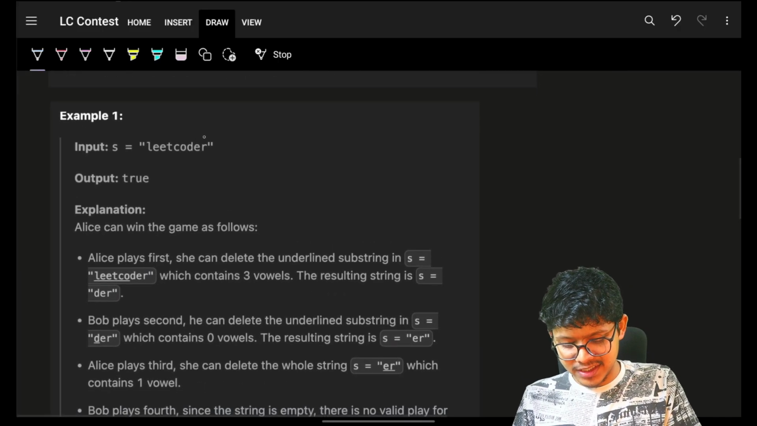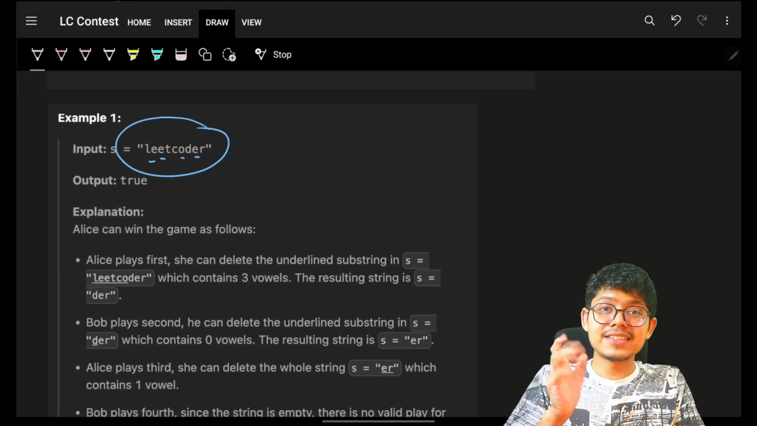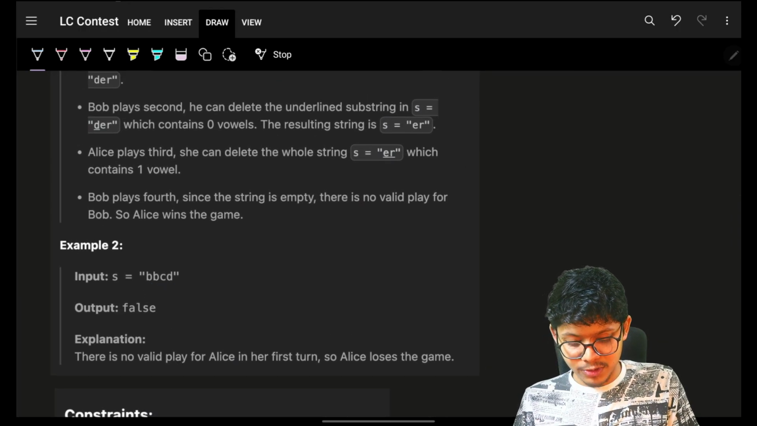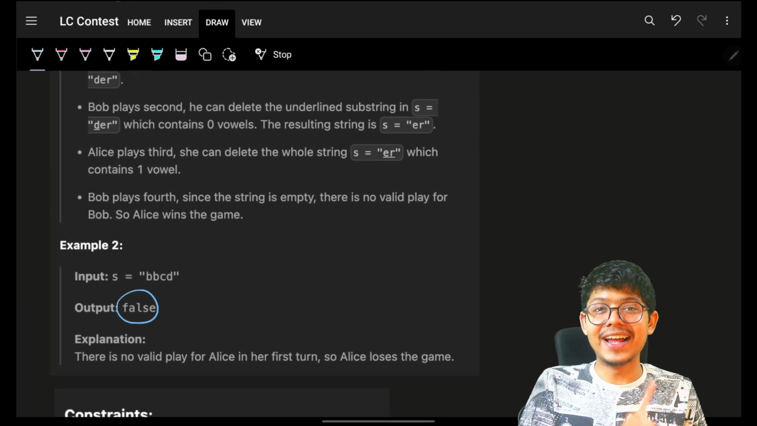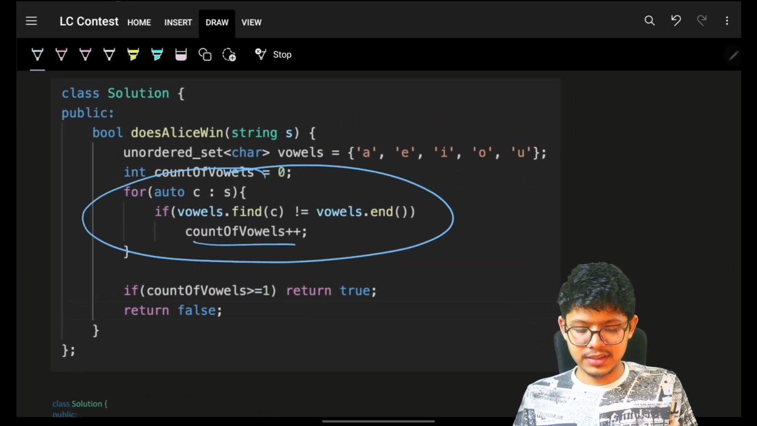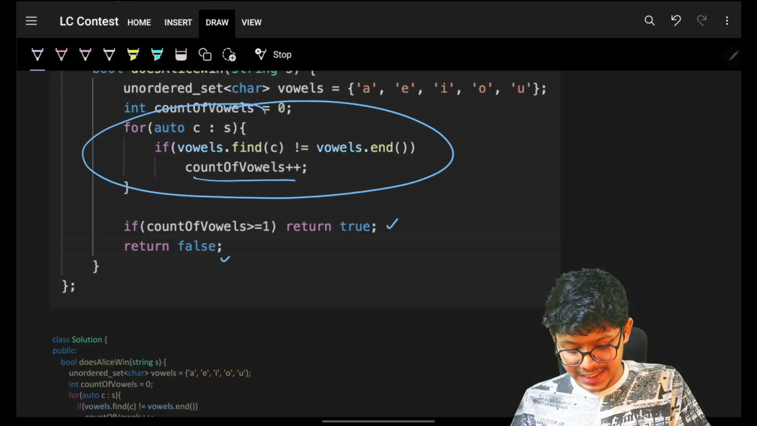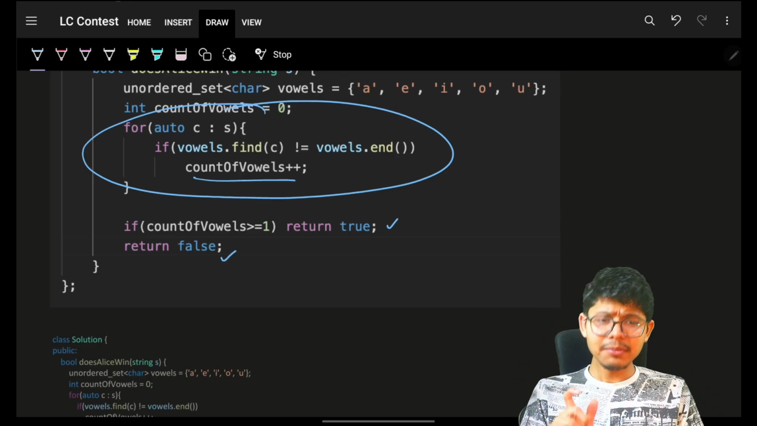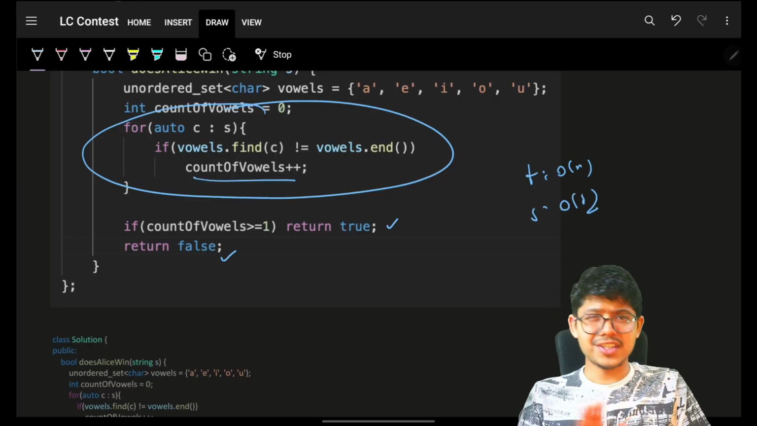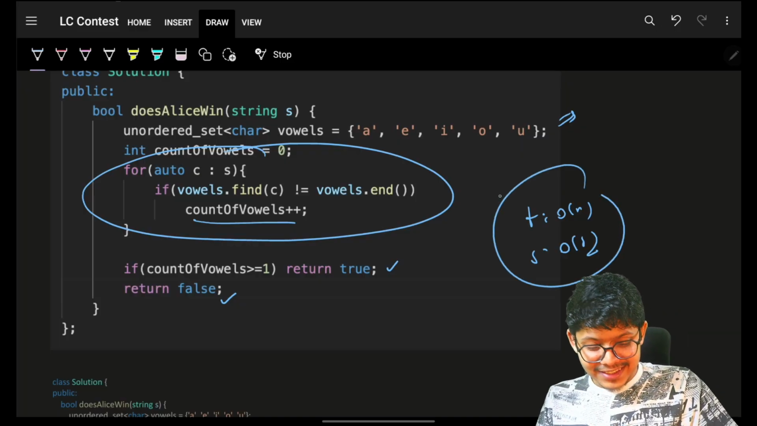You could dry run with this example also: 1, 2, 3, 4. The count is not 0, so Alice will win. Here you will see the count is 0, so only in this scenario could Alice lose. Thus, I will simply go and count the vowels. If the count is non-zero, more than or equal to 1, Alice wins. Else, Alice loses. Time complexity is simply O of n, and space is O of 1 because no extra space is used. The array of size 5 is not counted as space. Cool, this is time and space.